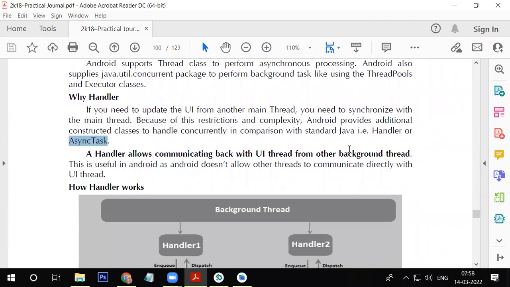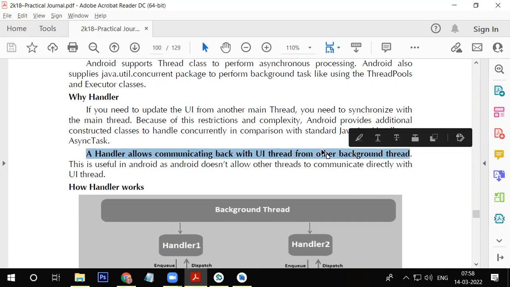So what this handler or AsyncTask class is doing, it allows communicating back with the UI thread from another background thread. So multi-threading, which we call multitasking, is possible here. That means the second thread can communicate with the original one. This is useful in Android as Android doesn't allow another thread to communicate directly with the UI thread. So in Android, if you want multiple threads to communicate, then you have to use a handler or AsyncTask.